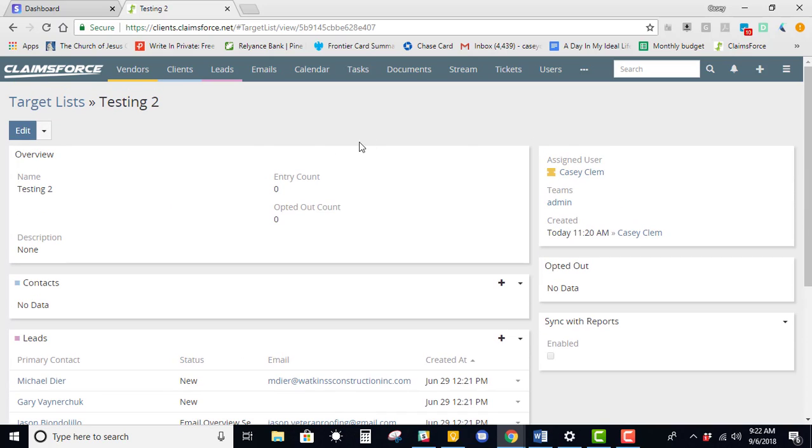So now I have my target list created. The next thing that I need to do is create a campaign. The purpose for all these steps is so that within target list and within a campaign, you can actually track open rates, opt-out rates, click-through rates. It provides you a lot of flexibility to track different metrics.